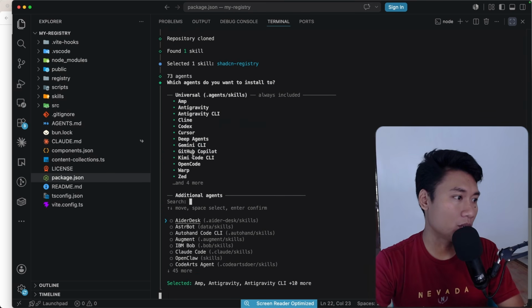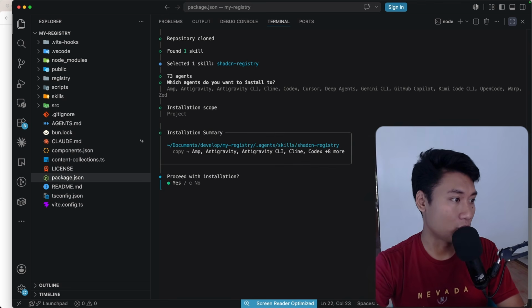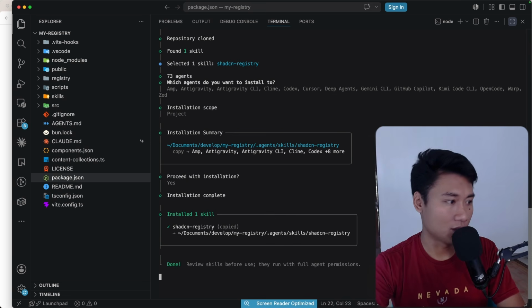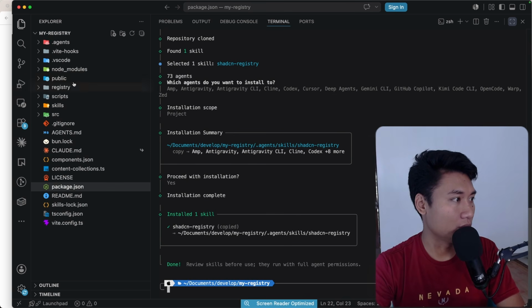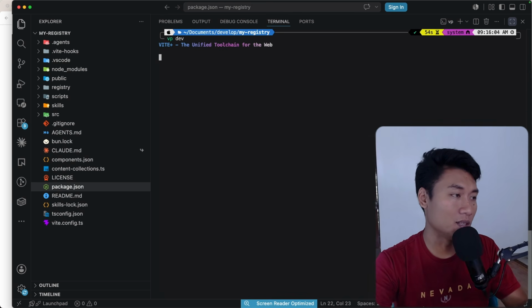Because I'm using OpenCode, that's basically a universal agent skill in here, so I don't have to install anything. So let's just hit enter. Then I'm going to install that in this project. Then yes. Here we go. As you can see, now we have this agent skill and shadcn registry. Cool. Now let's try vp dev to run the development server.